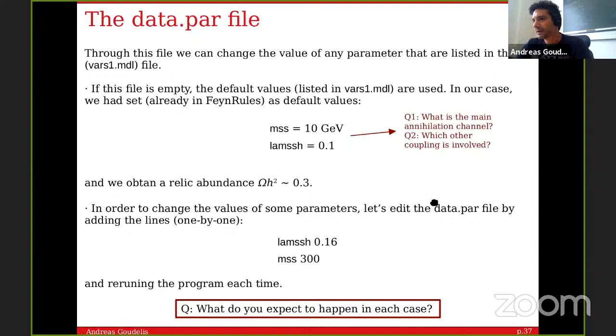I would like to ask you to change the values of some parameters. For instance, we had given a value of 0.1 to our coupling. Please change it, for instance, to 0.16. And then you can also change the mass. Do these two changes consecutively. First, change the coupling, and then also change the mass. Before and run once again ./main data.par.